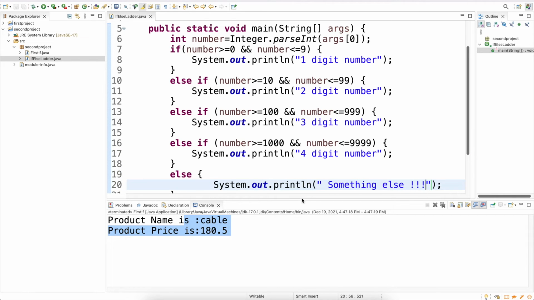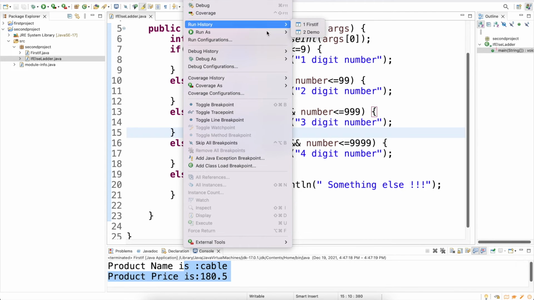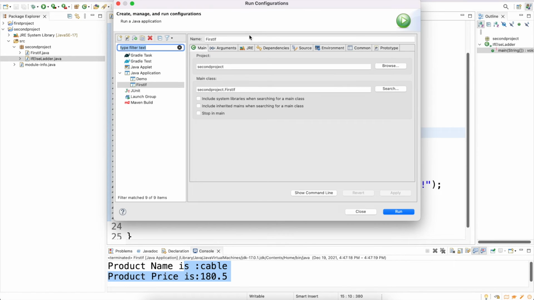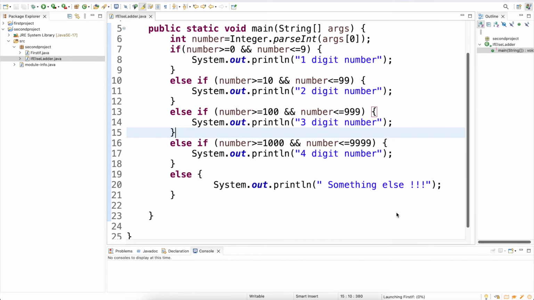All right, so this program is just to understand if else, the if else ladder. So how do you declare more than one if condition? By using this syntax: if, else if, like that. So save this and go to your execution, run. Click on run configurations. In the arguments, I'm sending 78. So when I send 78, the output should be 2-digit number.